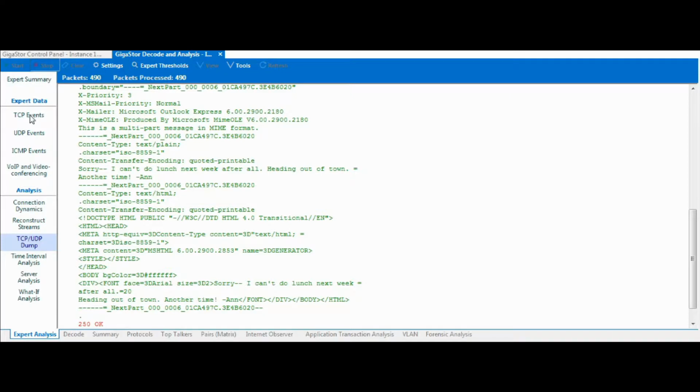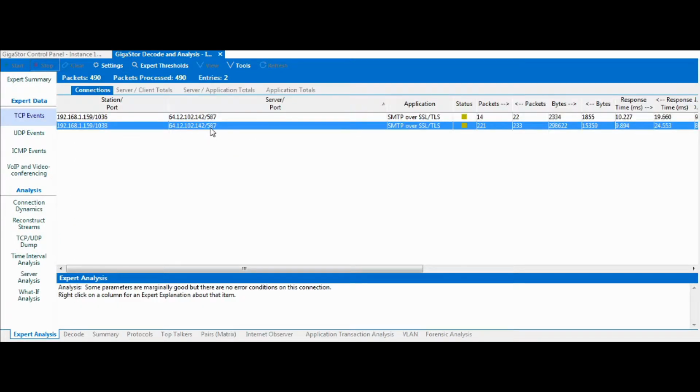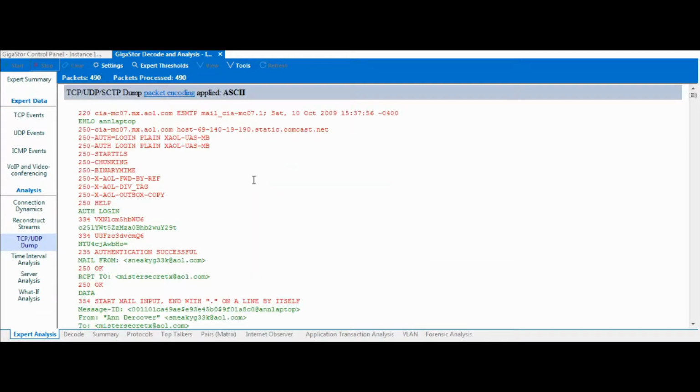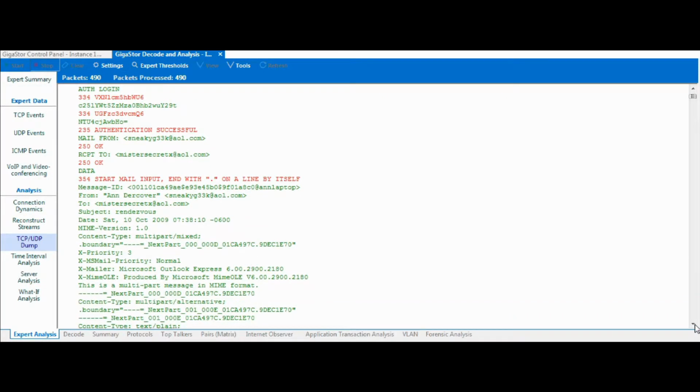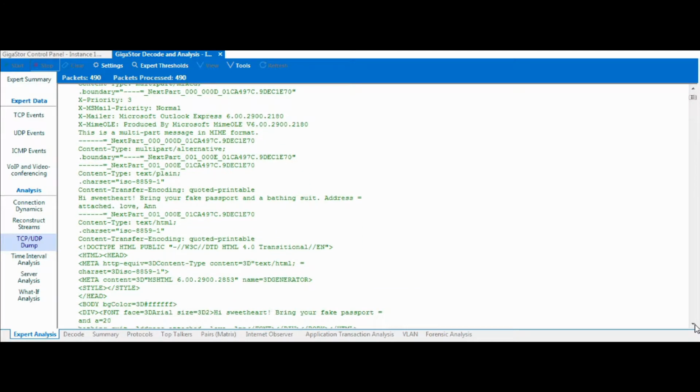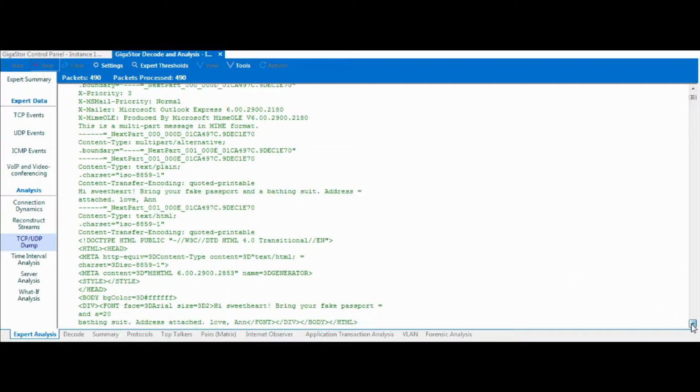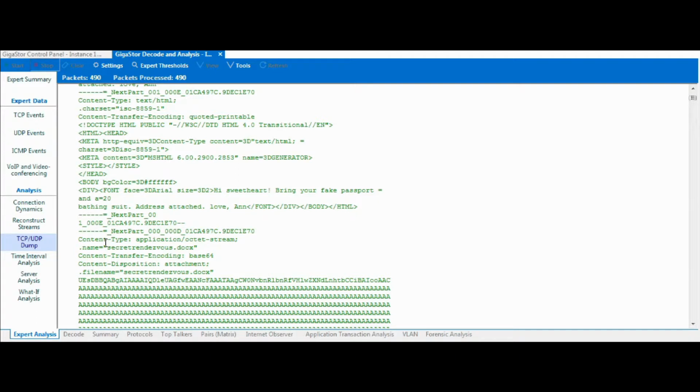What about the other one? I go back, same process, right-click, TCP dump. Now for later, I'm going to take right under where it says auth login and save that. That's the username and password for later. Scrolling down, I can read the raw text again. Bring your fake passport. That's more interesting. The HTML formatted version. And secret rendezvous.docx attachment.